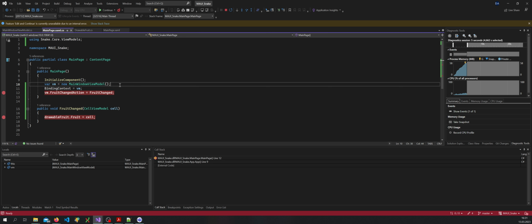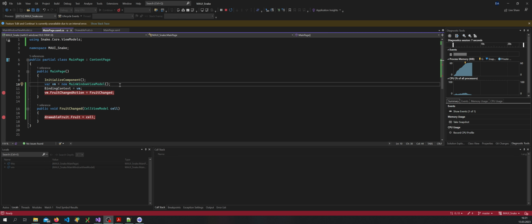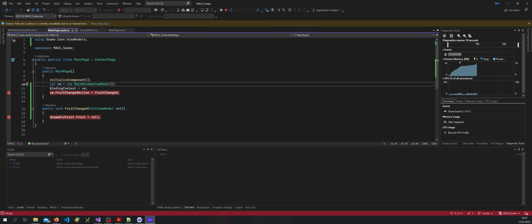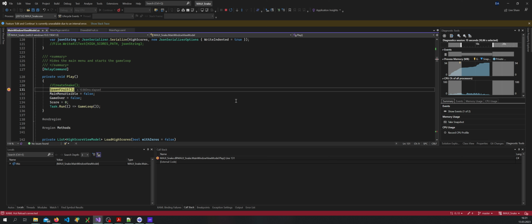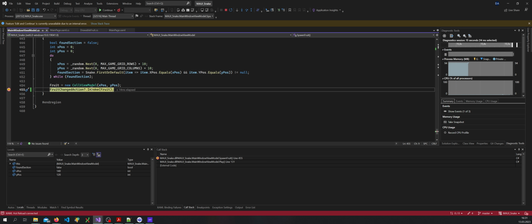We set the action, and now the window is loading. And here it is, and then we hit the start button. We hit the fruit, and we invoke. Oh, it's null. Why is it null? We set it. Okay.